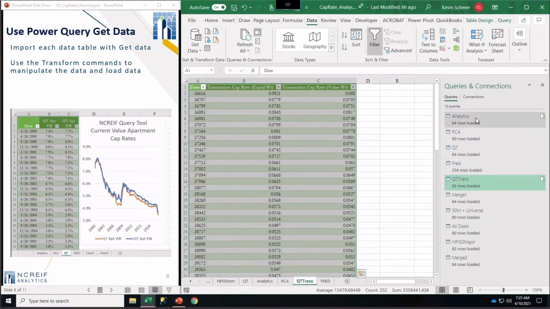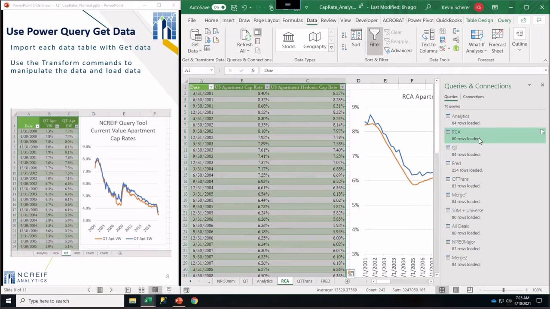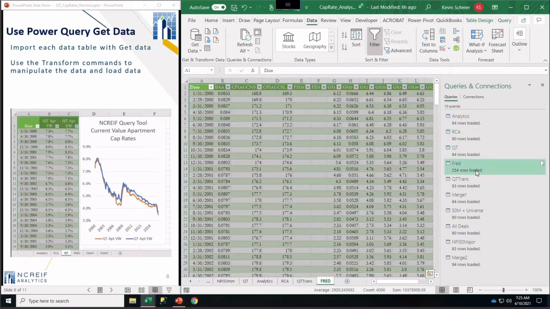In a future session, we might get into the weeds to show you how you can transform the data, but I'm sure there is better suited content elsewhere.